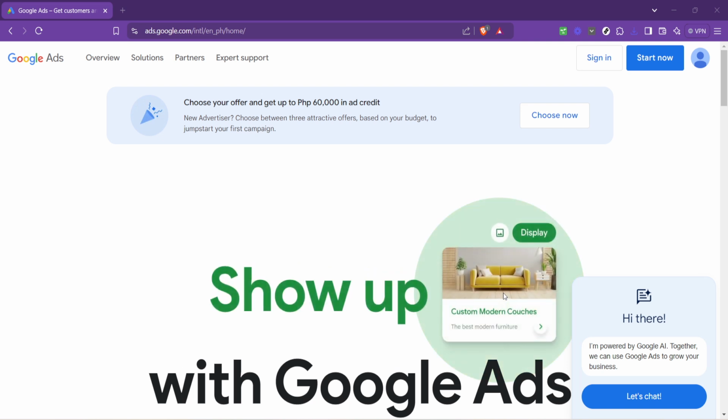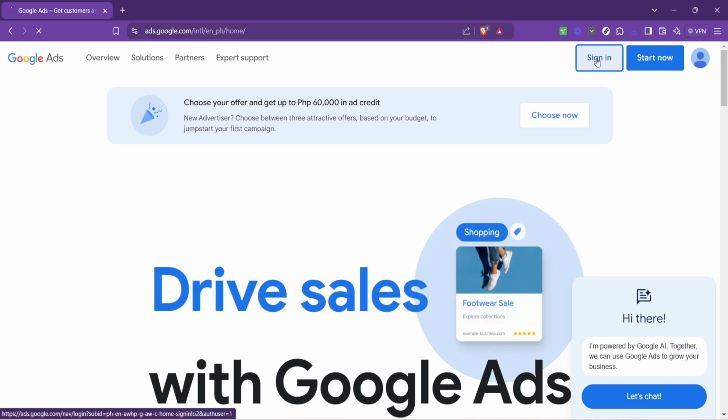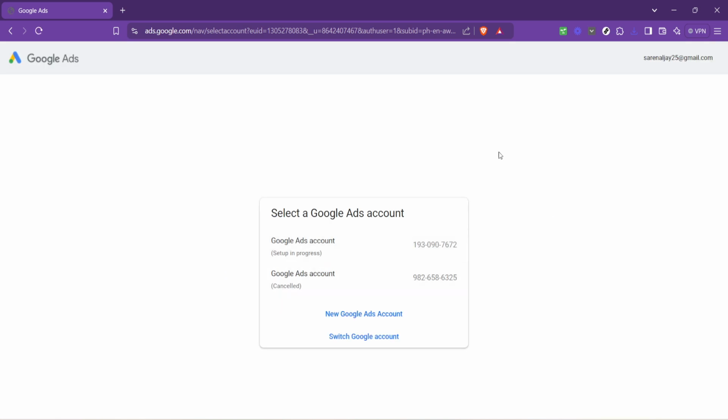This page is your gateway to attracting customers and boosting your online sales through advertising. Once you're on the Google Ads homepage, your next step is to click on the "Sign in" button. This button is typically located in the top right corner of the page. Going through this step is akin to unlocking the door to your digital advertising kingdom. It's your first real action towards managing and implementing your ad campaigns.